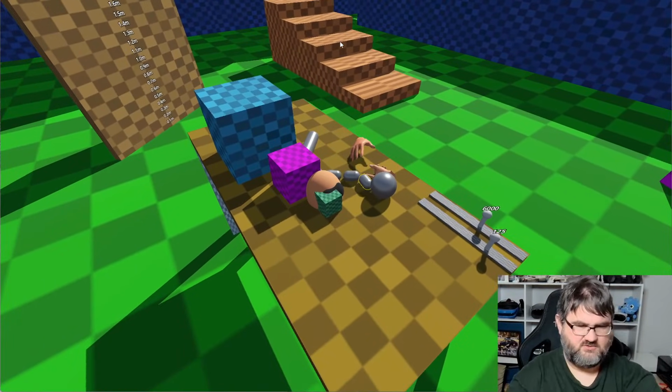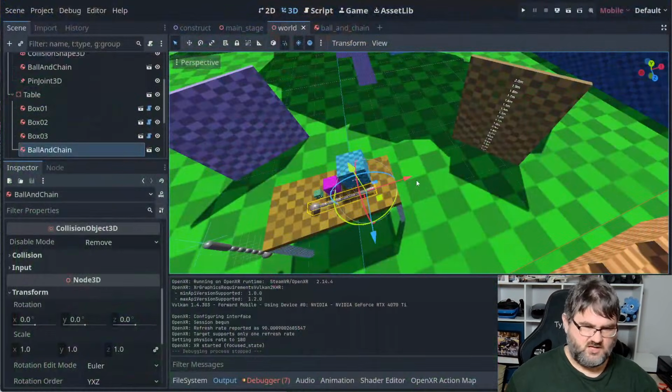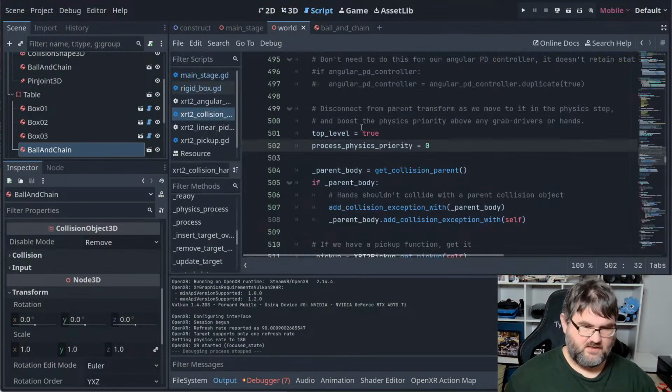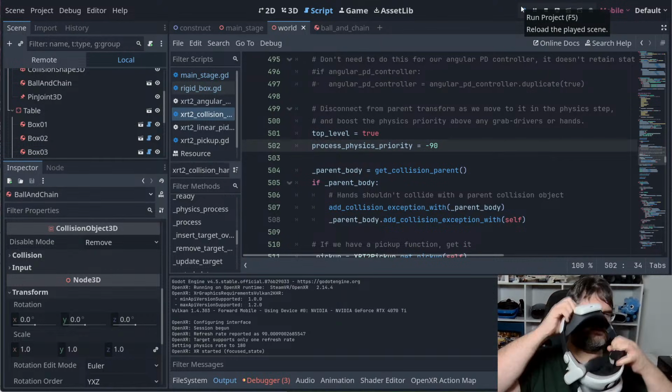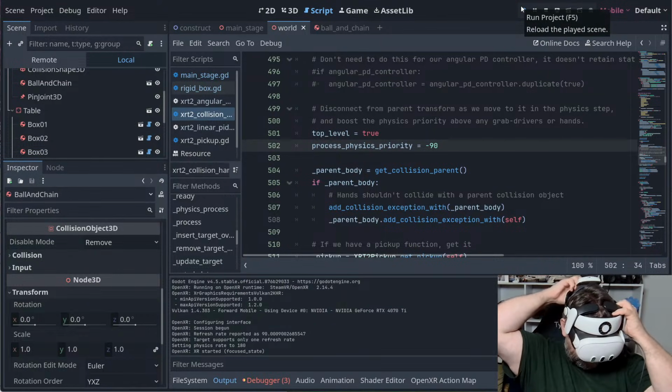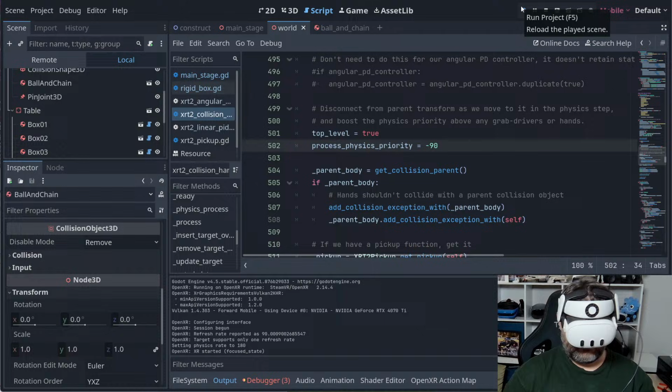Okay, so our priority thing did not change the behavior as far as that is concerned. No, it's no different. It's still lagging behind my movement a little bit. That's the other thing that I just don't have a good fix for.